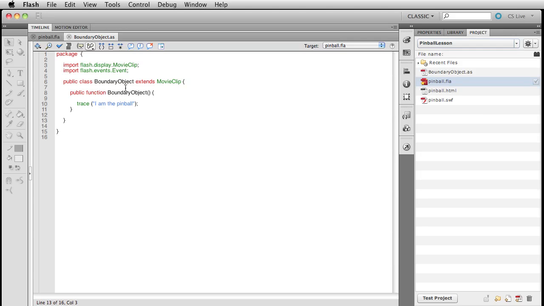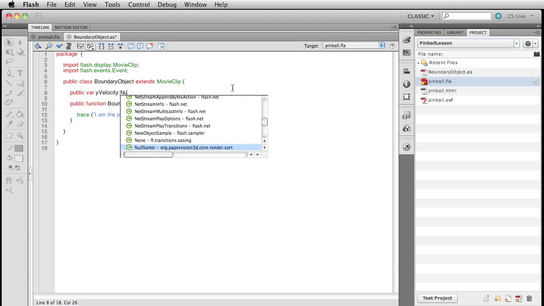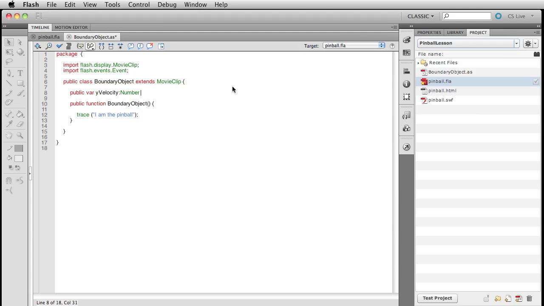Okay, so let's make our little generic pinball or boundary object do something here. I'm going to set up a public variable. That means another class could look at this variable and find out what it is. If it was private, that would not be the case. It would be private to this particular class. And this is going to be our y velocity. It's going to be a Number type, so not an integer. An integer would be 1, 2.